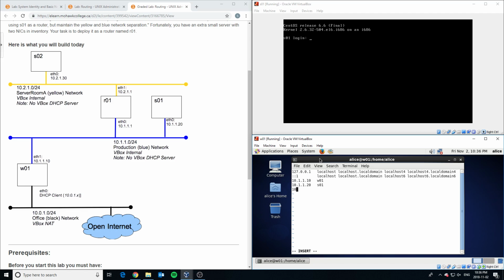So we're going to say 10.1.1.1, RO1 blue. And I got that because of this right here. 10.1.1.1 for RO1. Okay. Then we're going to say 10.2.1.1, and that's going to be RO1 yellow. And now we're going to say SO2, which is 10.2.1.30.